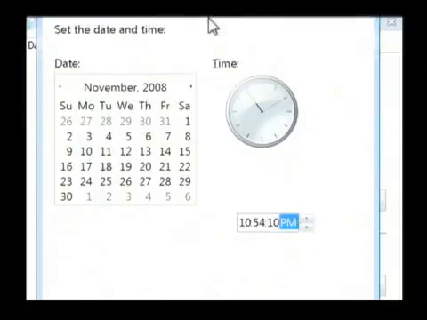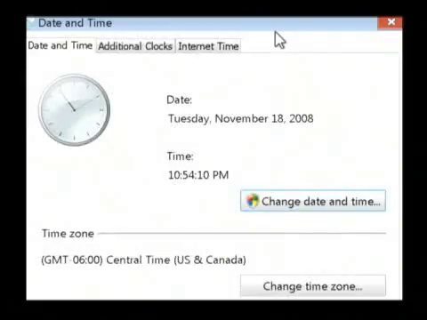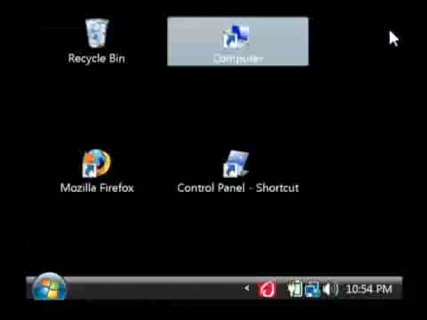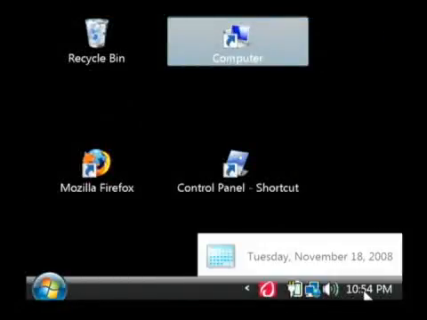Now, after you've set the time to what you would like it to be, just click OK down at the bottom. And if I close this window, you can see that it's now saying it's 10:54 PM.